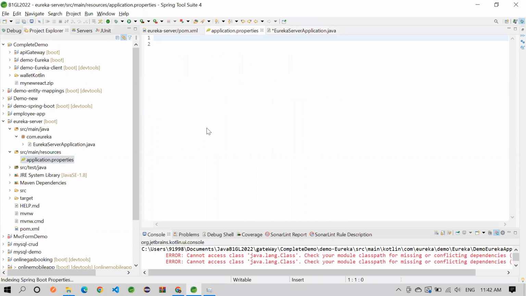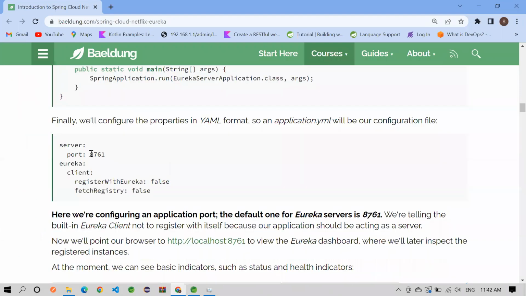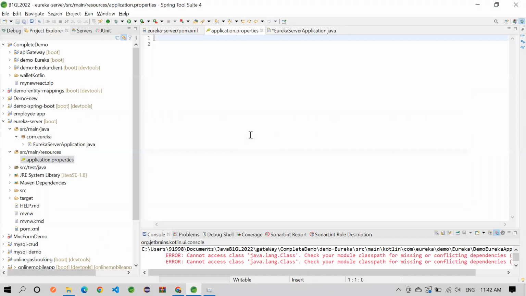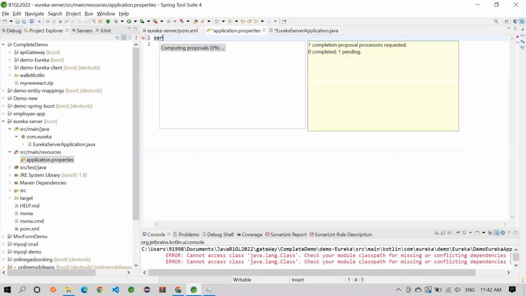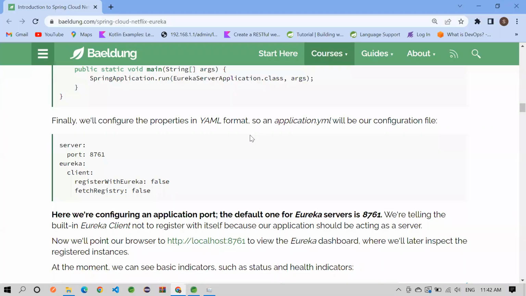So what all the application properties do I need to set? Basically, guys, I need to specify where my server has to run. So now I will write server.port is equal to the server port number, which is 8761. 8761. Okay.